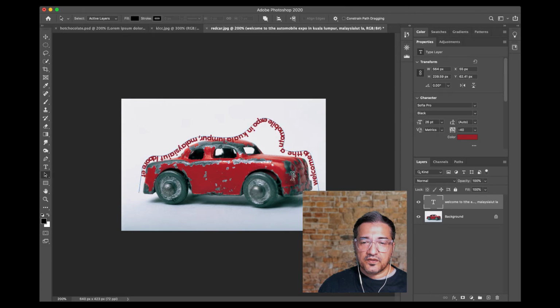And if you put it somewhere in the middle, what do you see? Then I can click and drag it up to make the text go up the line. Or I can click and drag it down. It becomes below the line. So that's the text that follows the path.